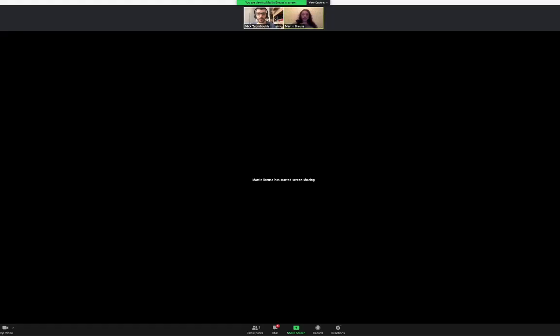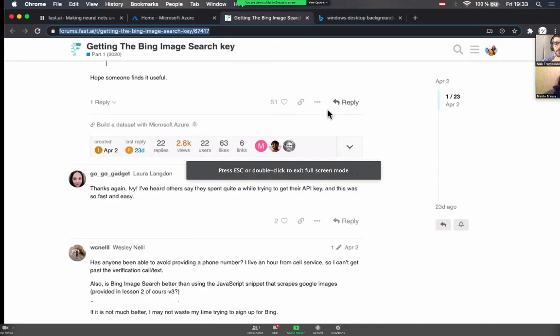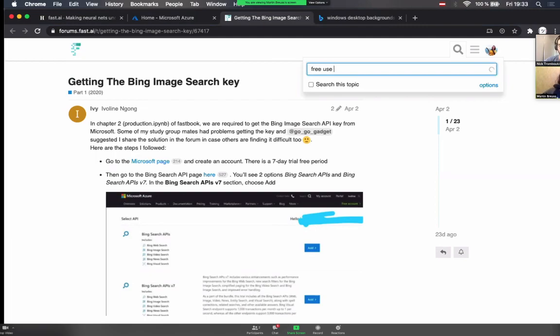So stop sharing, so it's just showing our faces now. All right, I'm just gonna verify this email. Okay, you did that. From actually Azure, I'm gonna look a little more. Free use of Bing image API as existing Azure customer. Let's see what they got.